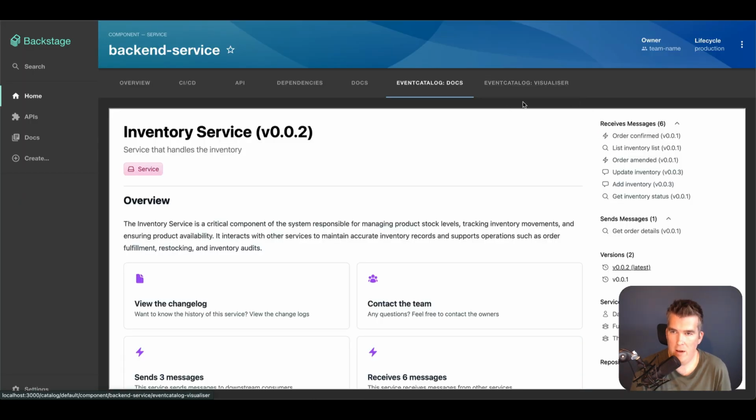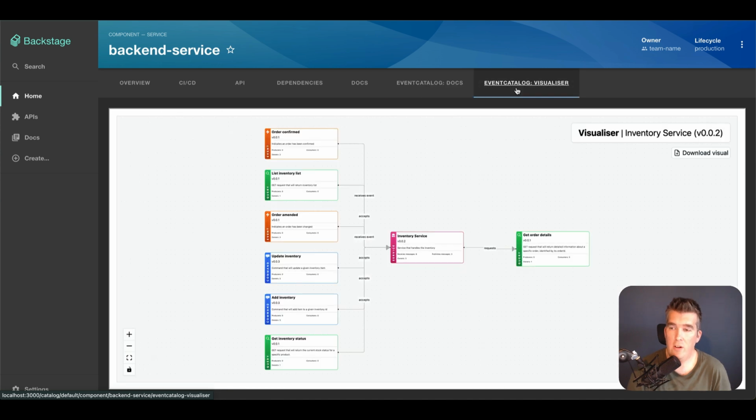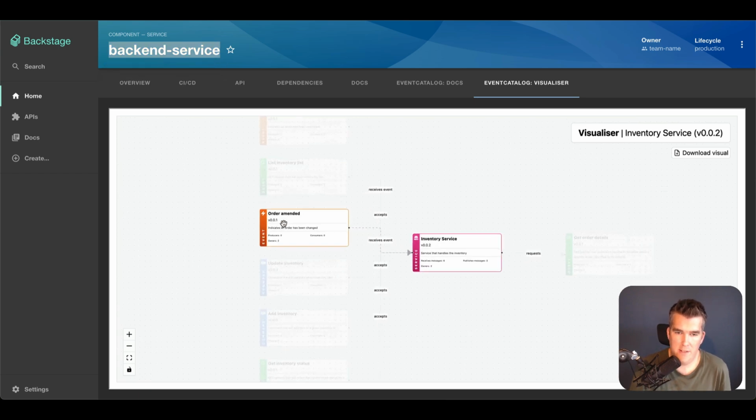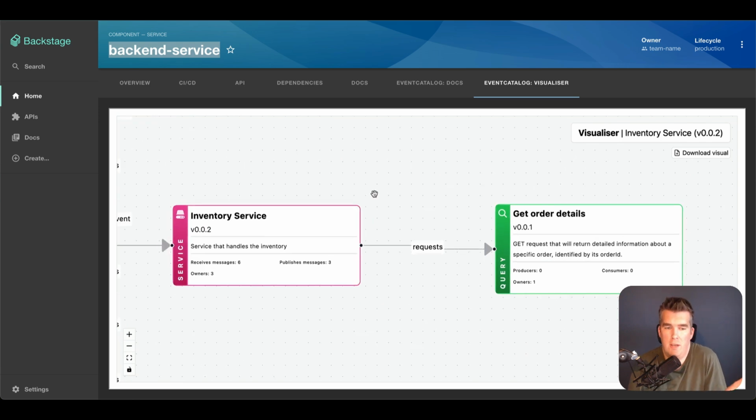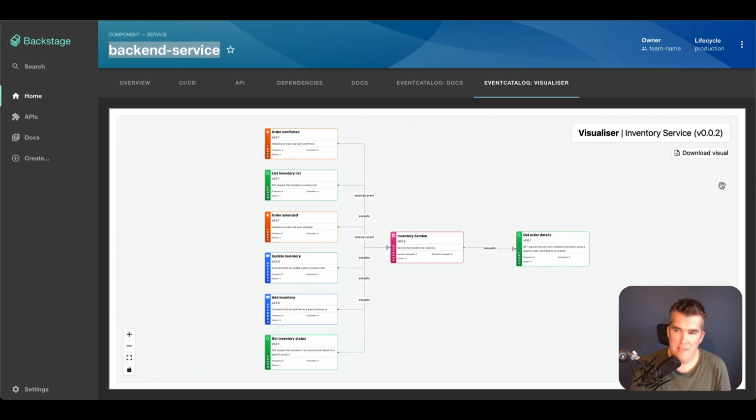As you can see, we now have this new tab called the visualizer. If I click on that, it embeds the visualizer directly into your Backstage service. Remember, we're mapping the backend service to the inventory service in this case. So what I can do now is click on some of these, start dragging this thing around, zoom out, and click on this. As usual, the Event Catalog functionality is here. I can download the visual into a PDF and that kind of stuff.